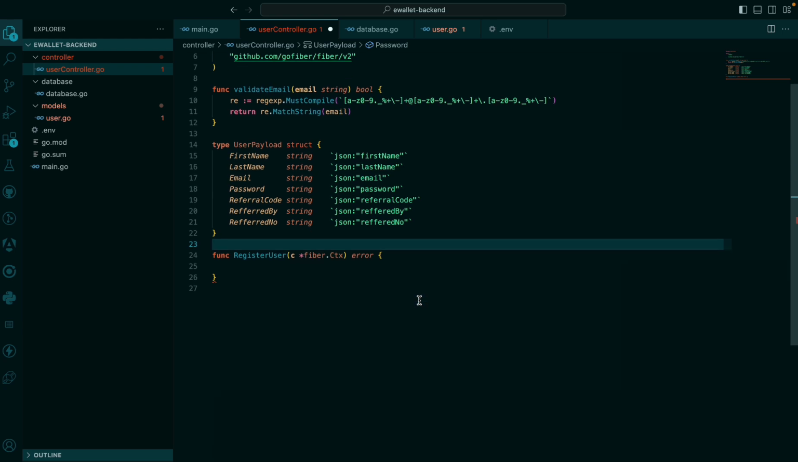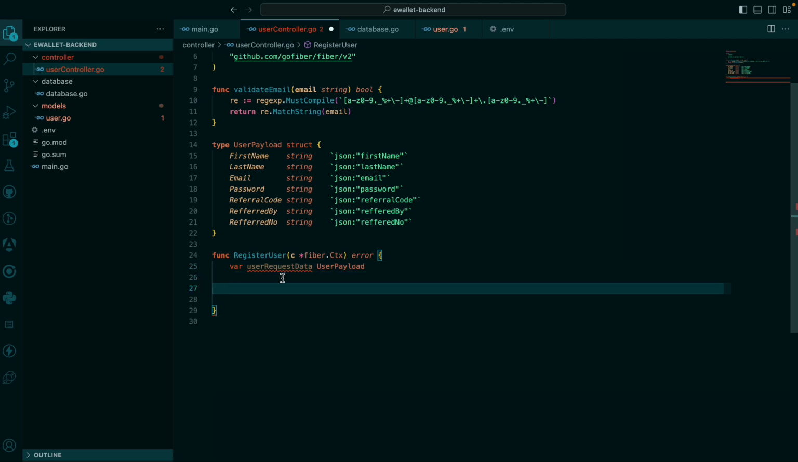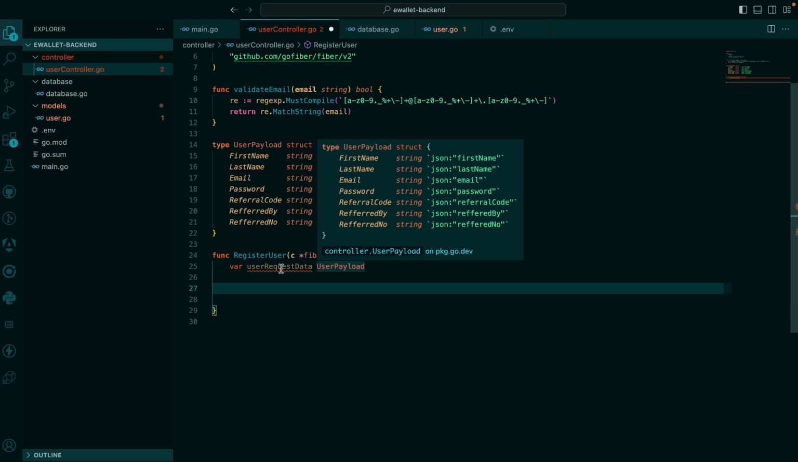Having done that, I'm going to declare a variable, user request data, and say that it is of type user payload. So we are creating a variable to store our struct inside this user request data.